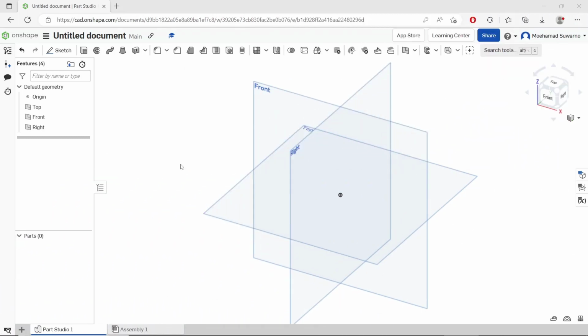Hello everyone, today we are going to learn basic Onshape tutorials: how to use pan.